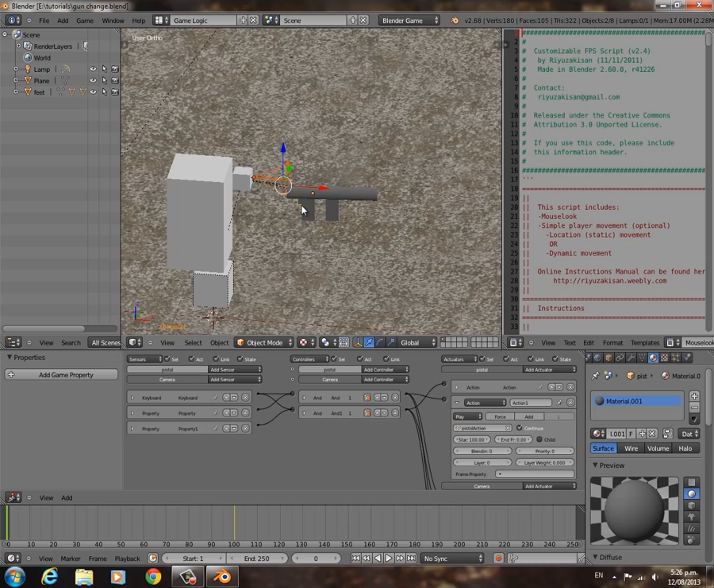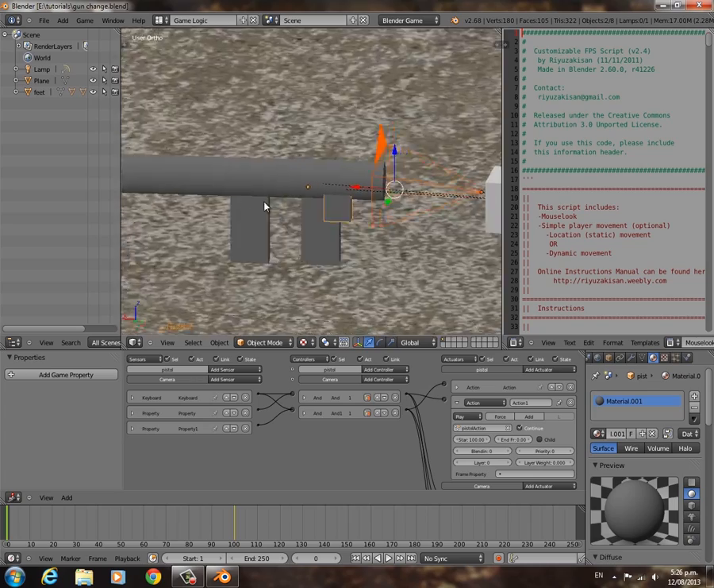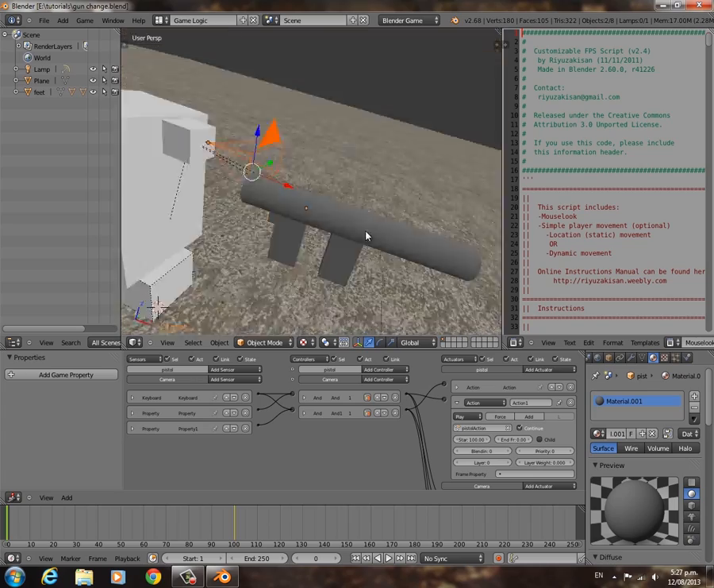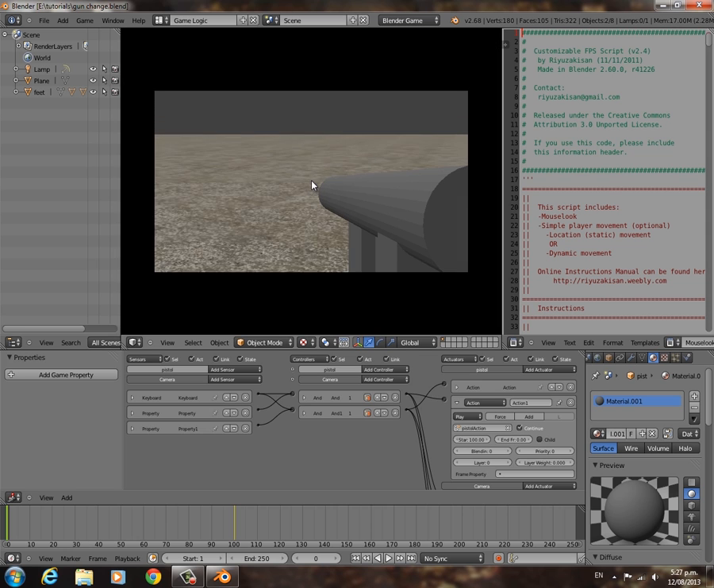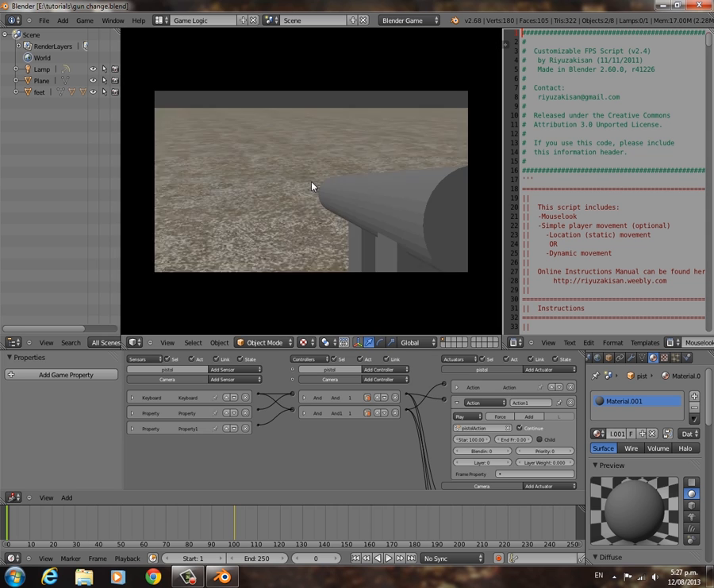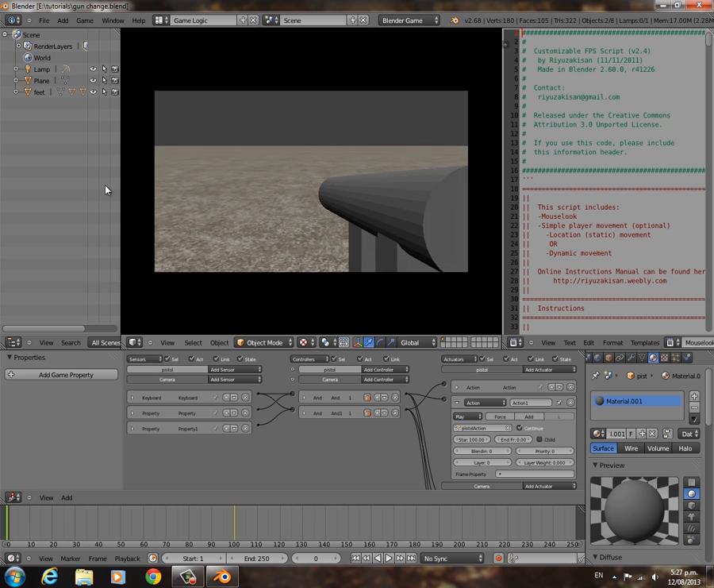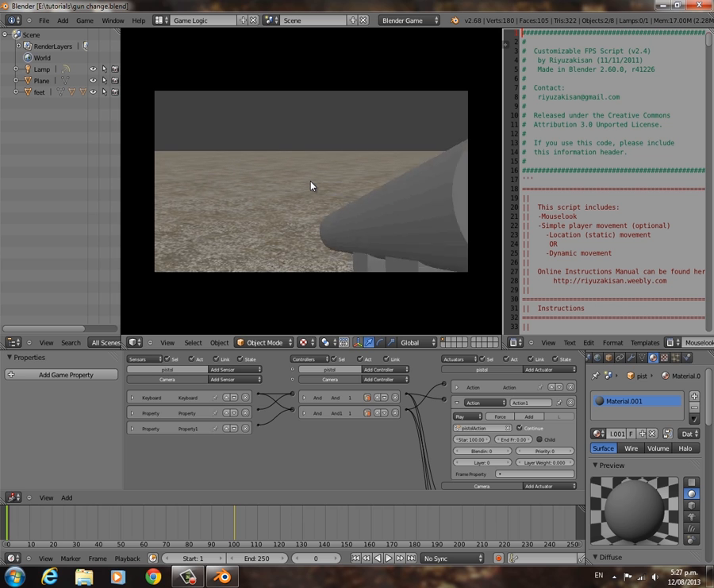So press Ctrl S and save that. So now we have a nice looking game. Not really nice looking, but good working weapon change. So when you press Q, it does that quite nicely.